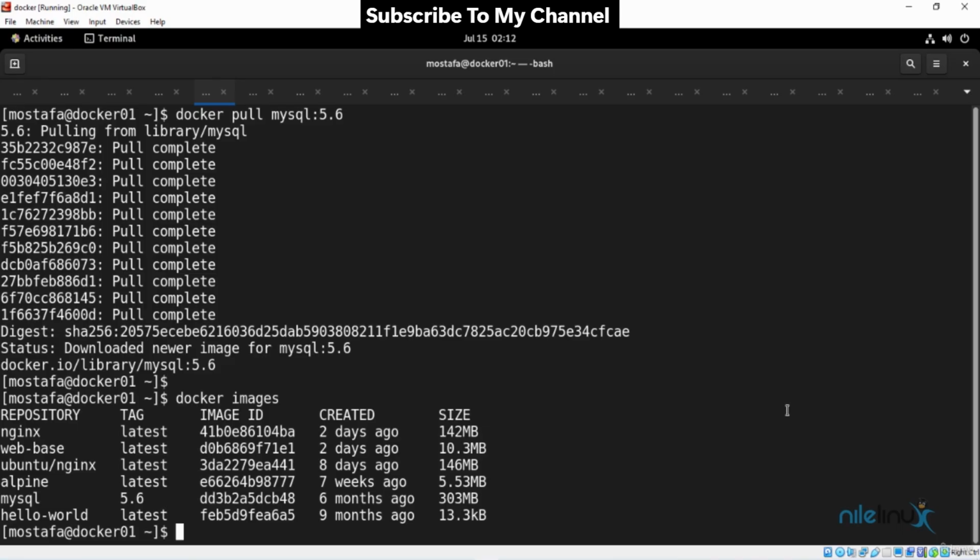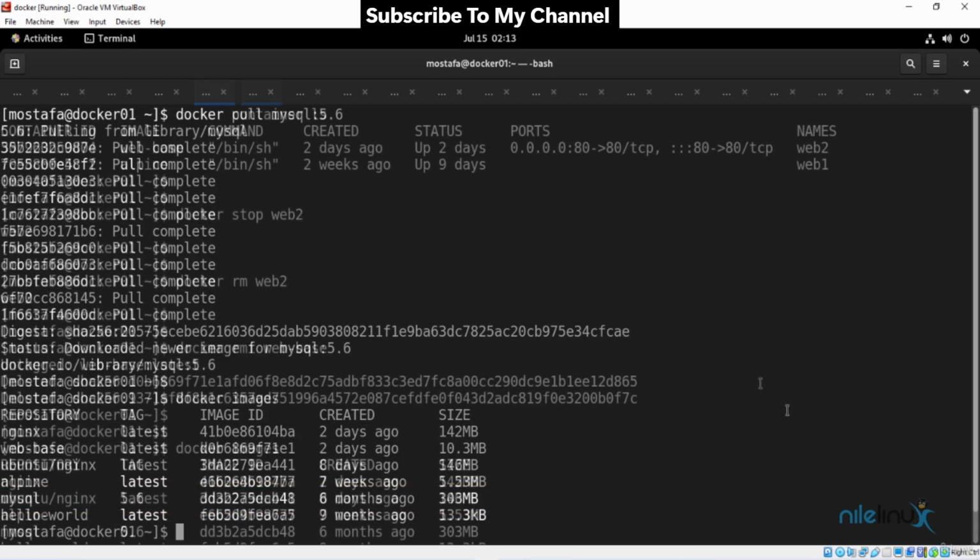So if we need to download or use a specific image version, then we have to specify the tag in the command. For example, the docker pull command followed by the image name mysql, then a colon, then define the image tag as 5.6. That command will download the MySQL image version 5.6. And to verify, we use the docker images command to list the downloaded images on the local host. We will see that the MySQL 5.6 image has been downloaded.